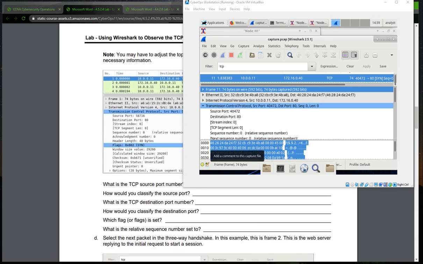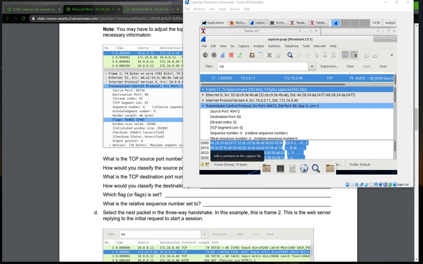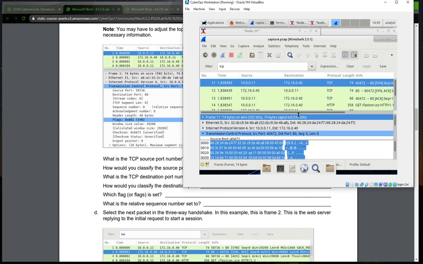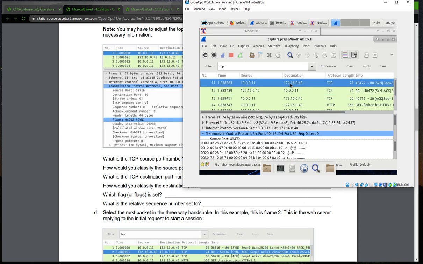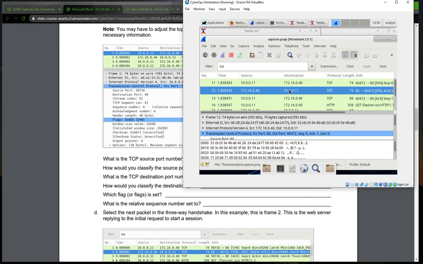And next we have to select the next packet in the three-way handshake. In this example, this is frame 2. This is the web server replying to the initial request to start the session. So we have to select the next packet in the three-way handshake. The first request is sent by the host machine, and the second request is sent by the web server.